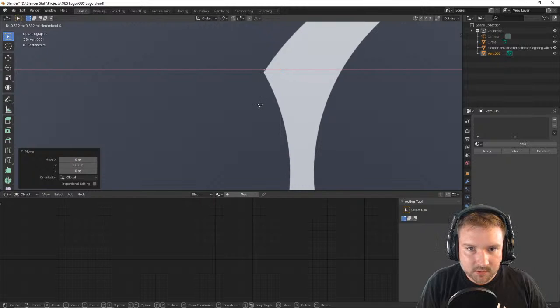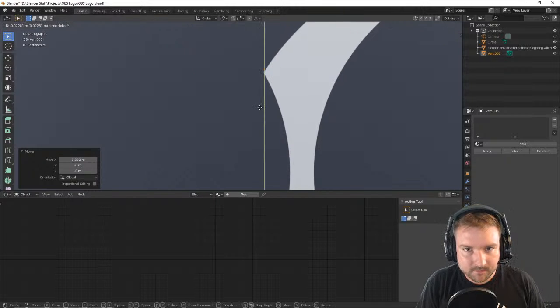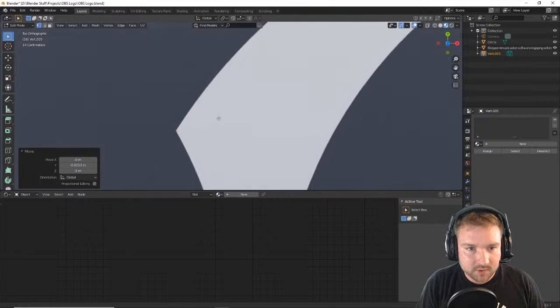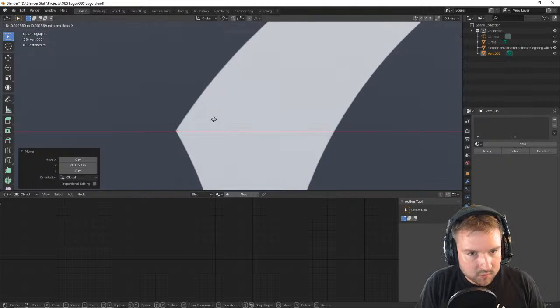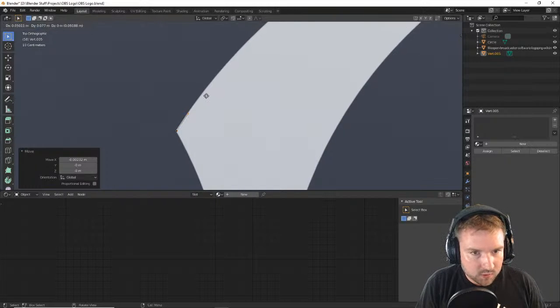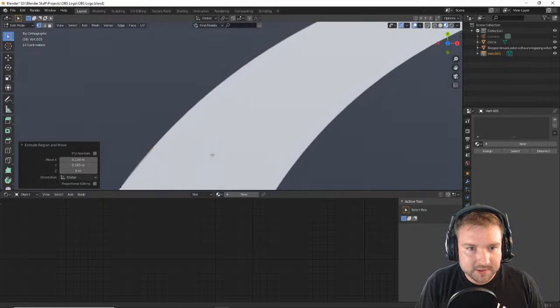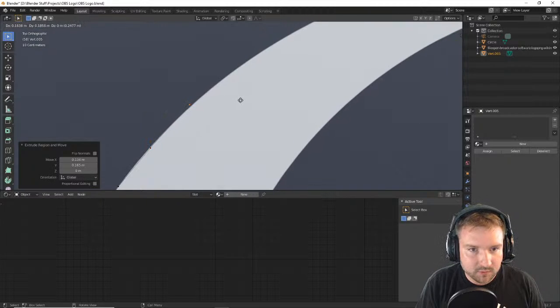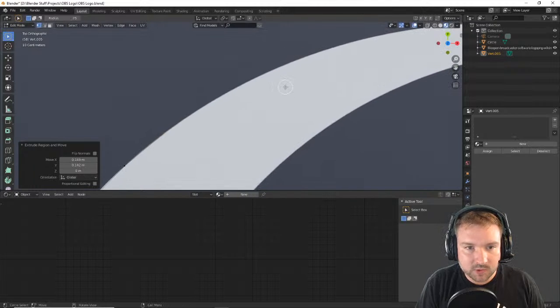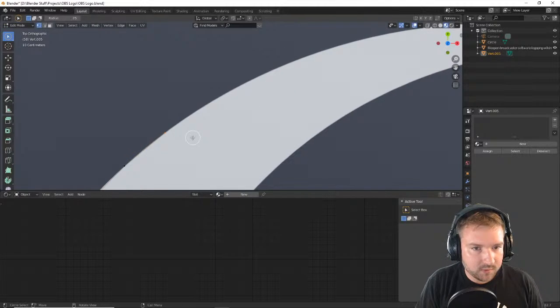GX. GY. And we should be able to extrude, like I wanted to last time. Extrude. Extrude. Yeah, we're gonna rinse and repeat, and we should be flowing now, you know? This should have been done like 20 minutes ago, but hey, what do you want from me? I'm no Blender expert, you know?